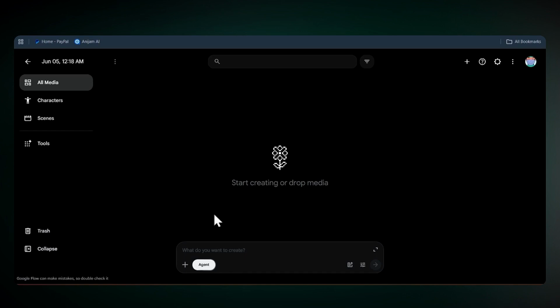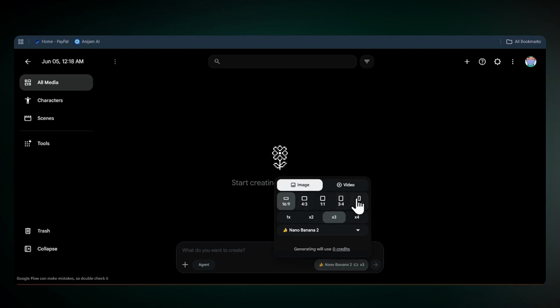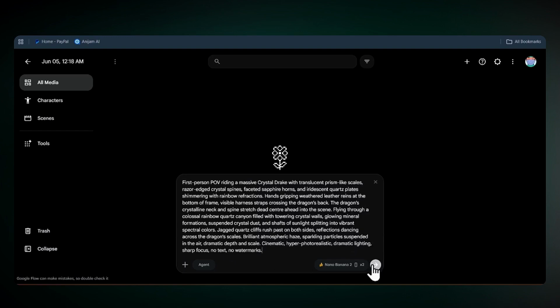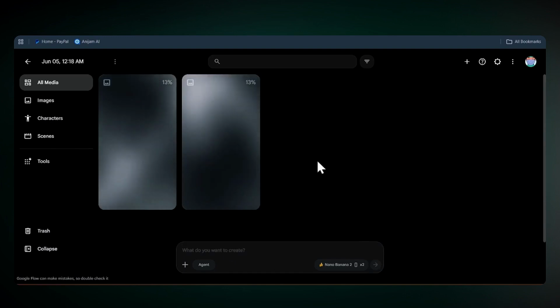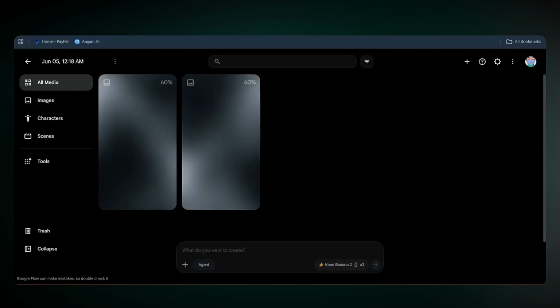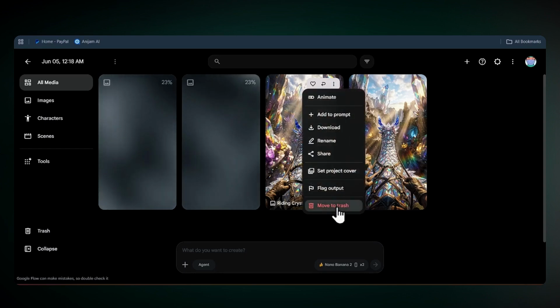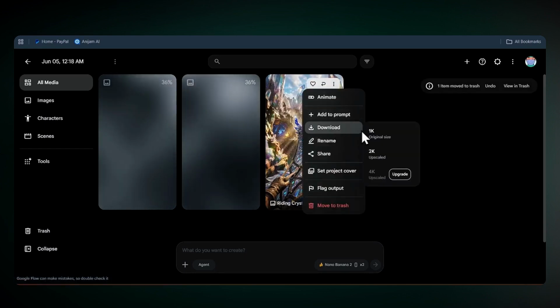Copy one of your image prompts and head over to Google Flow AI. Create an account if you need one and start a new project. If Flow isn't available in your country, just use a VPN to get around that. Once you're inside, switch to image mode generation. Set your aspect ratio to 9:16, change the image output to 2, and select Nano Banana 2 as your model. Paste your prompt and hit send. Within moments, your images will be ready, and honestly, the quality is genuinely impressive. Choose your favorite, download it, and delete the one you don't need.